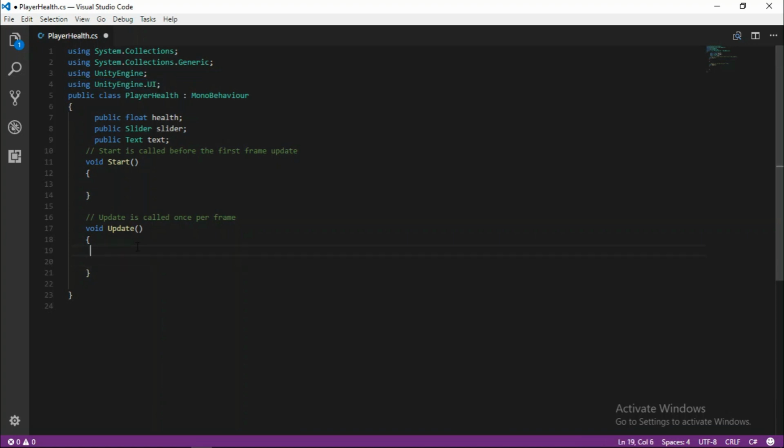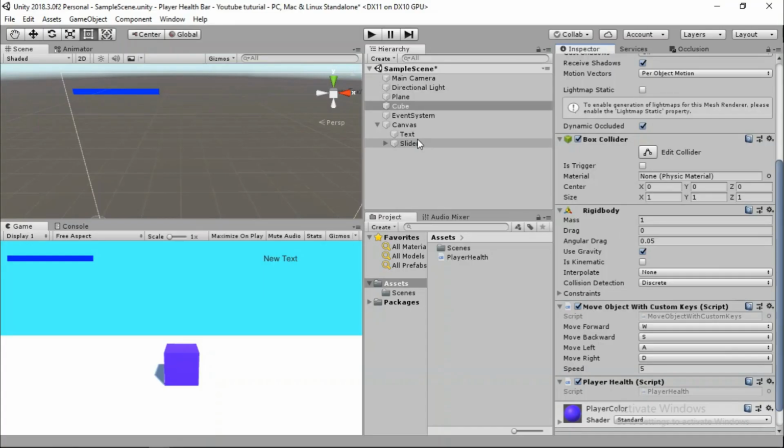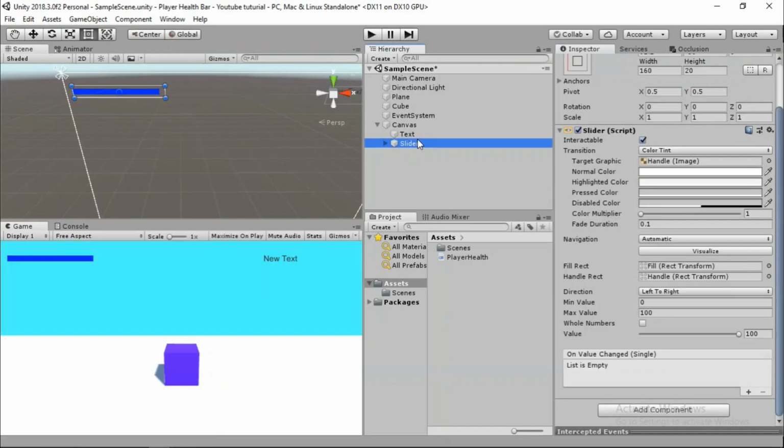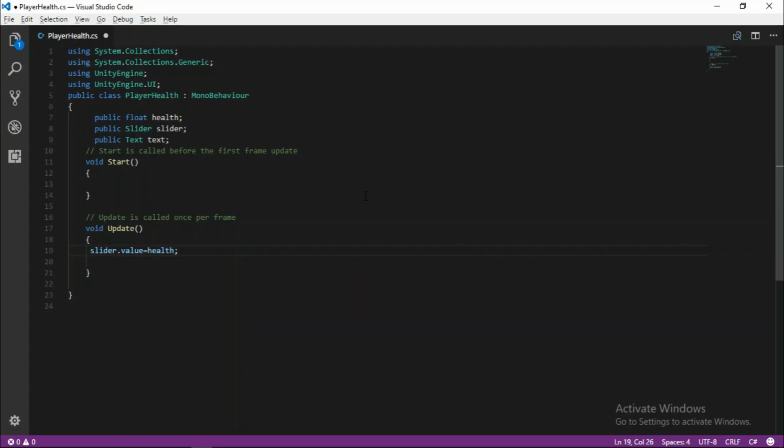So now in the update function, we need to sync the value of the slider to the health. Therefore, we have to type in slider.value equals health. What this does is sync the player health with the value of the slider over here. If you want to display the player health in the form of text, you need to just type in text.text equals health.